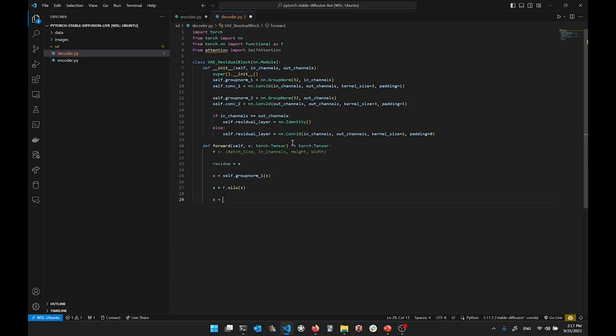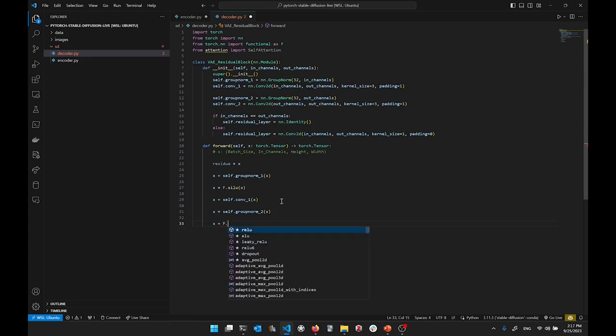Then we apply the first convolution. This also doesn't change the size of the tensor, because as you can see here, we have kernel size 3, yes, but with a padding of 1. With a padding of 1, actually it will not change the size of the tensor. So it will still remain this one. Then we apply again the group normalization 2. This again doesn't change the size of the tensor. Then we apply the silo again. Then we apply the convolution number 2.